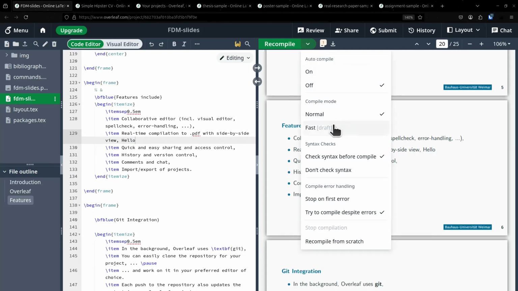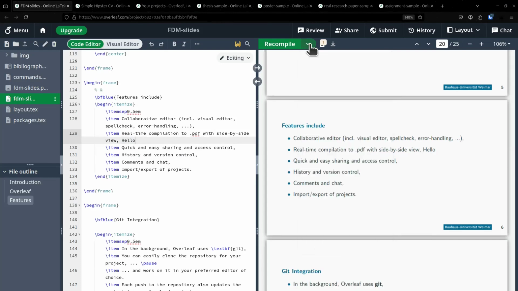I'm not sure about the fast mode, this is probably also some paid feature. And you can configure a lot of stuff here in Overleaf as well. So I will remove this again.